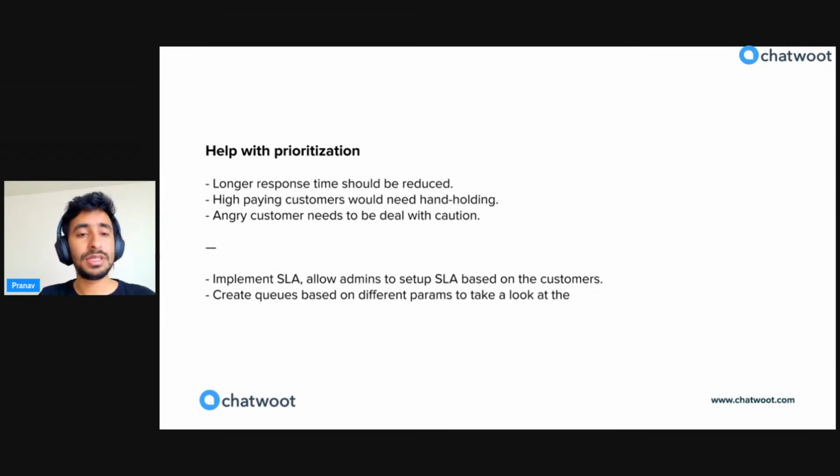The first part is that we're trying to implement an SLA feature, which would allow admins to set up an SLA to provide responses within a specific time. This would be available in our enterprise edition. You can set a time limit for each of the conversations as a first response time or a resolution time. And if that's not happening, it would get escalated properly.